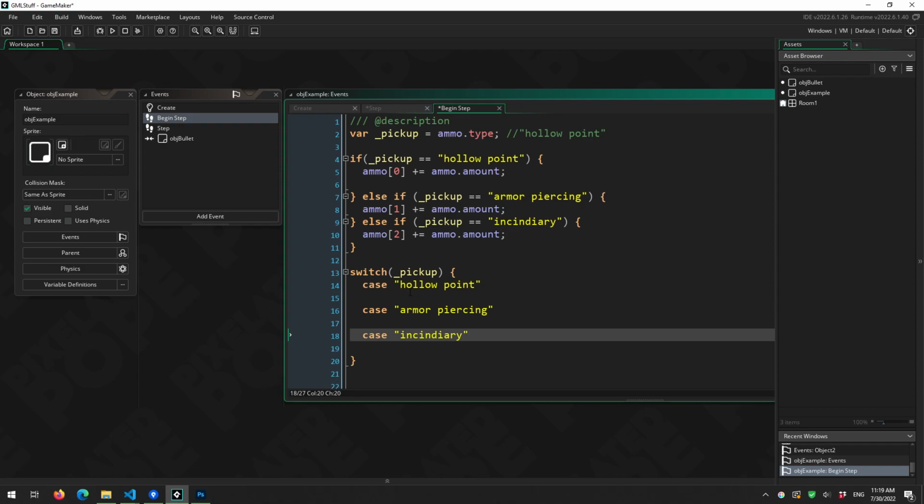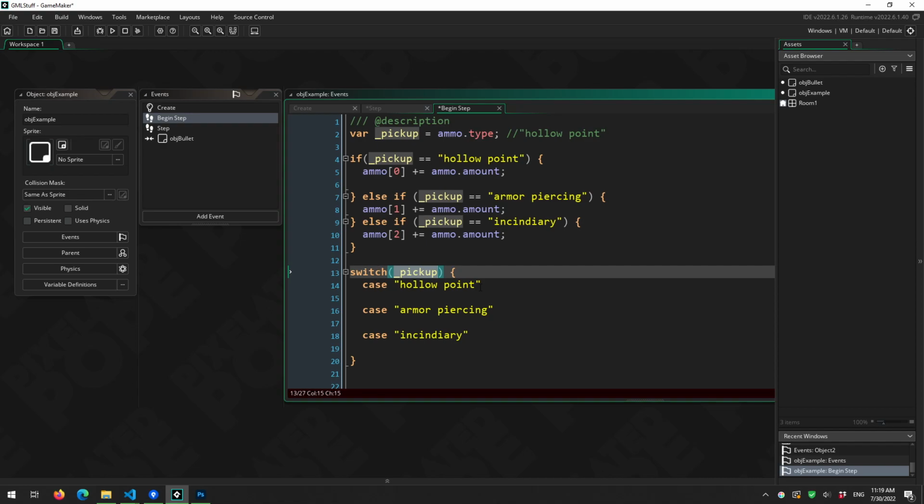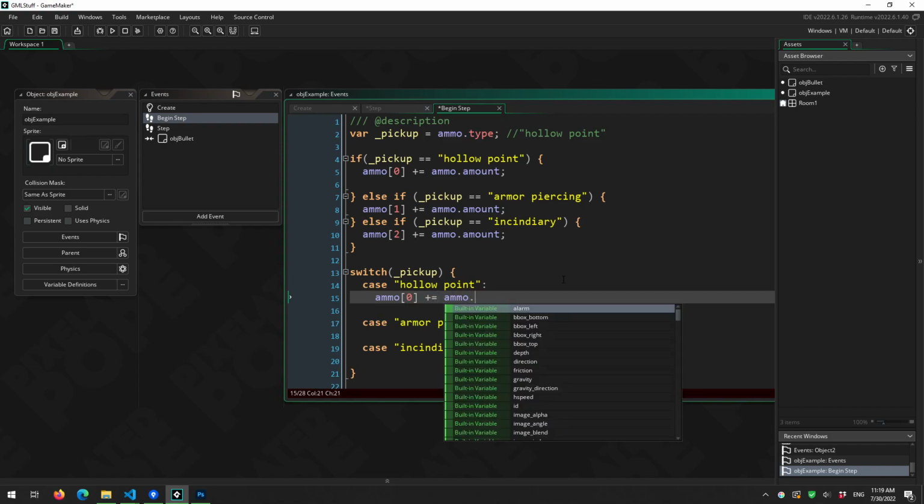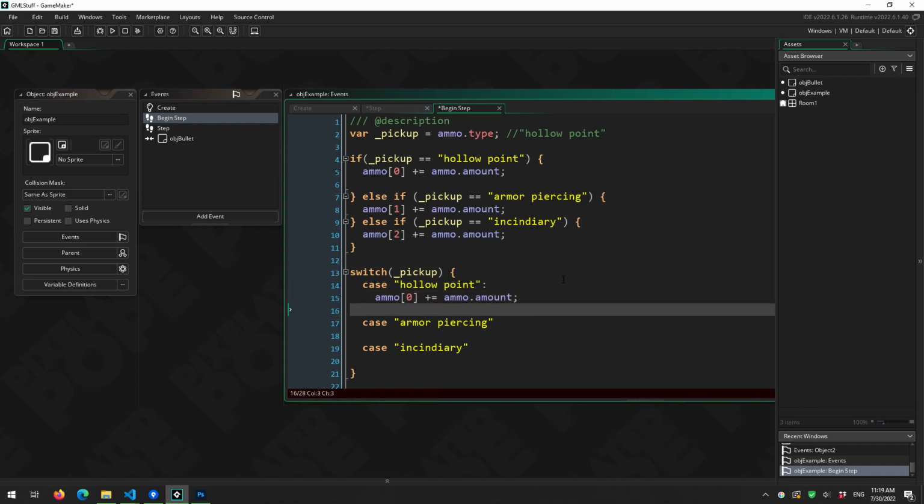Now, switches and case statements are a little unusual. So this pickup is equal to hollow point is basically this right here. So what code do we want to run? Where are our brackets? We don't really need them. We can just say colon. So when pickup is equal to hollow point, ammo 0 plus equals ammo dot amount. Then the weird thing about switch statements is we need to tell GameMaker when we're done. That was all the code I wanted to run when pickup is equal to hollow point. So I'm going to use the keyword break and say, we're done with this code.